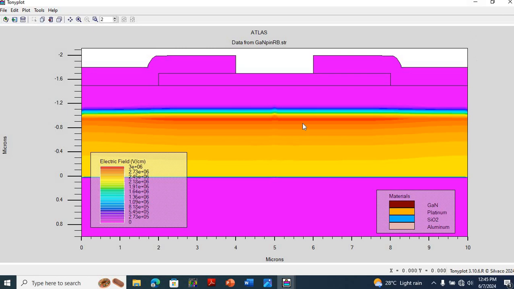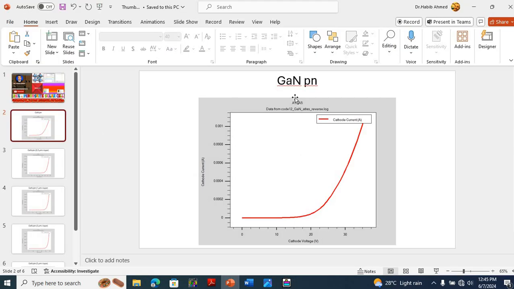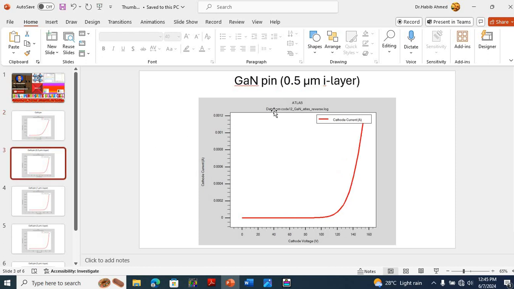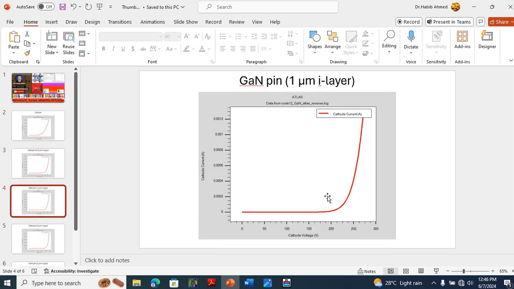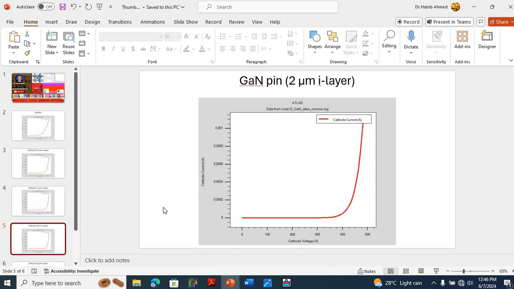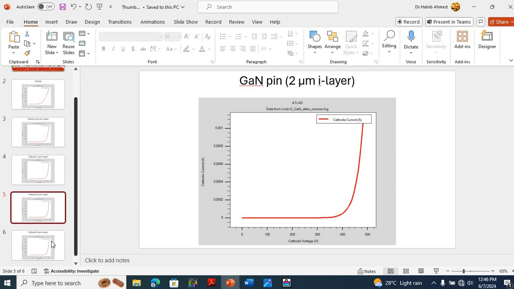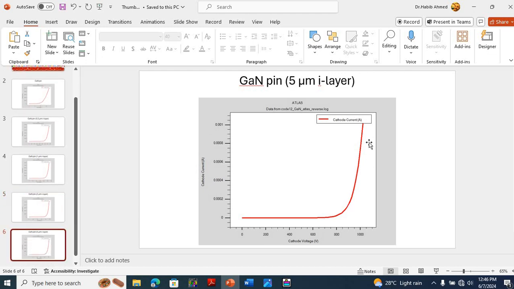So these were the results for 1 micrometer, but as I already told you, I also performed the simulations for a gallium nitride PN diode, and as you can see for gallium nitride PN diode, the breakdown point is approximately 35 volts. For 0.5 micrometer, the breakdown is close to 150 volts. For 1 micrometer, it's around 275 volts. For 2 micrometers, it's close to 500 volts. And for 5 micrometers, it's close to 1000 volts.